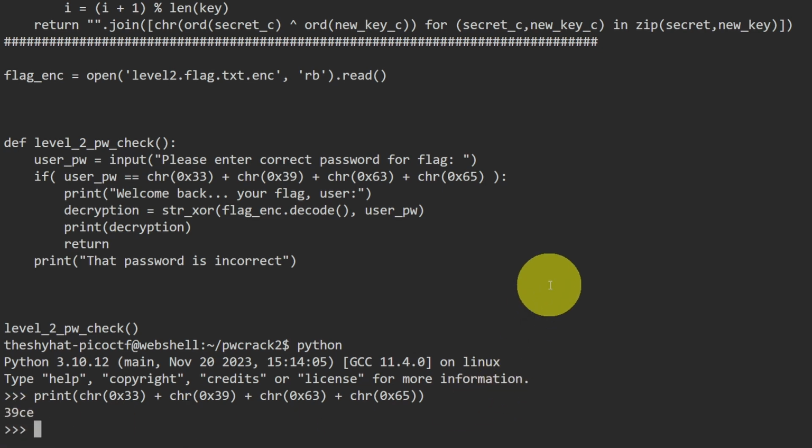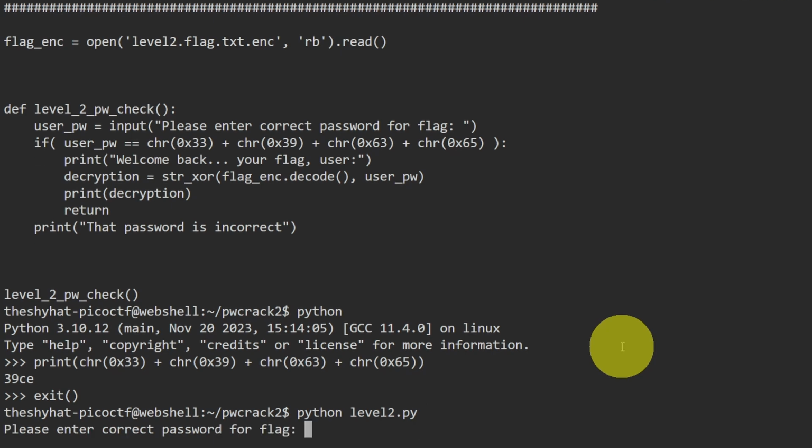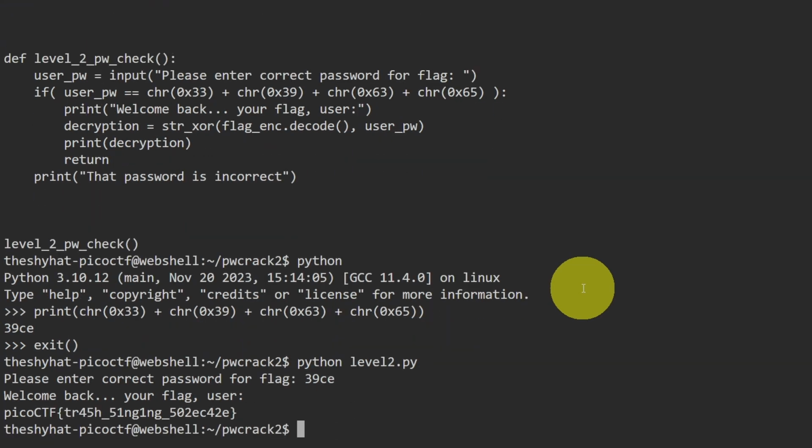So in the Python console, we can just exit by using this command right here. And then we can run python level2.py one more time, and it's going to ask for the correct password, and we know it's this right here. So we can copy this, and then we can paste and hit enter, and then we receive our flag.